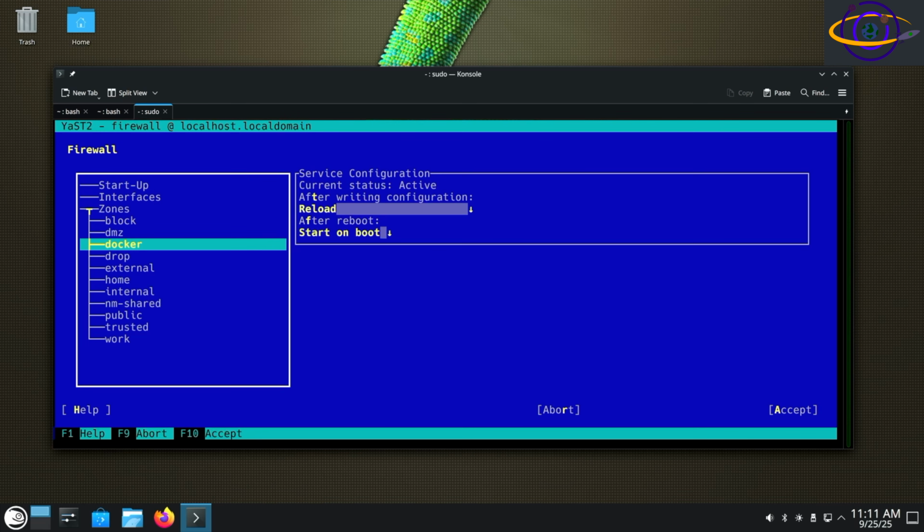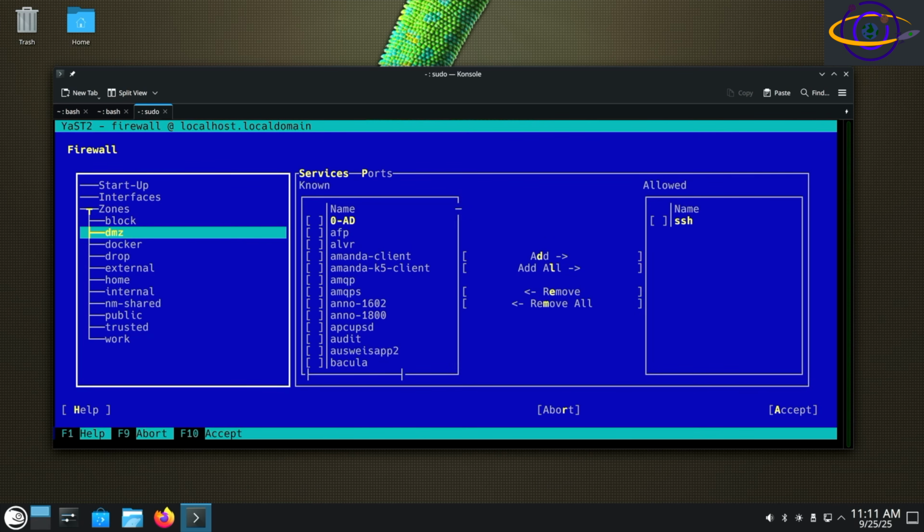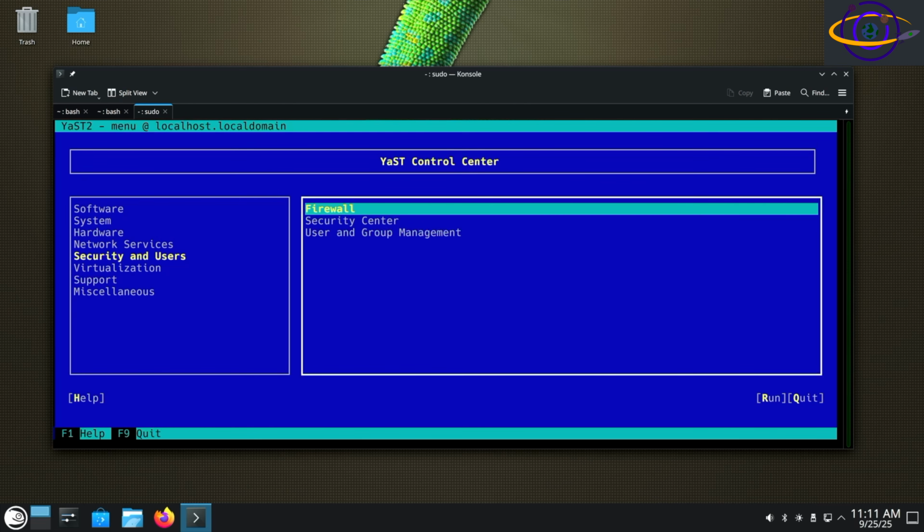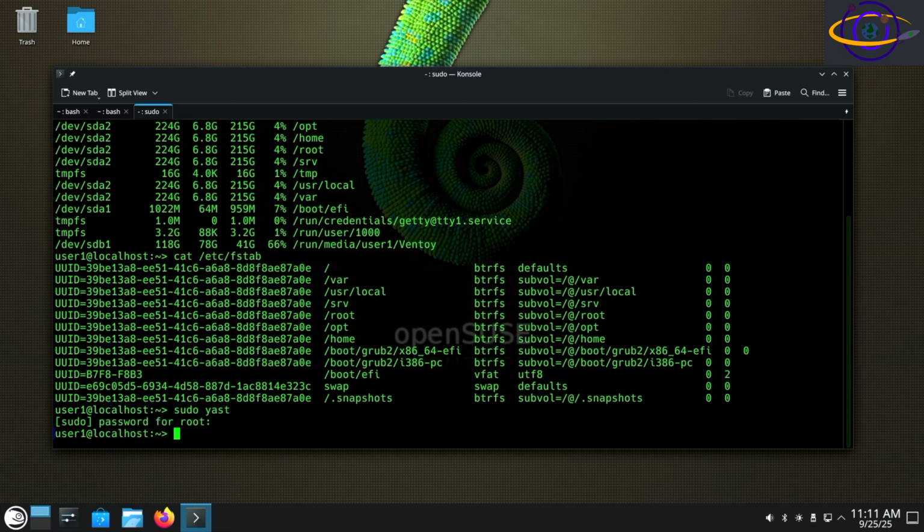But yeah, you can go here and configure, for example, your DMZ, and you can tab on over to here, and you can tab down to here and select known ports. You can add them, you can remove them, you can select what's here, stuff like that. F9 to get out of here. All right, F9 and F10 for yes, F9 to quit. So quit out of that.